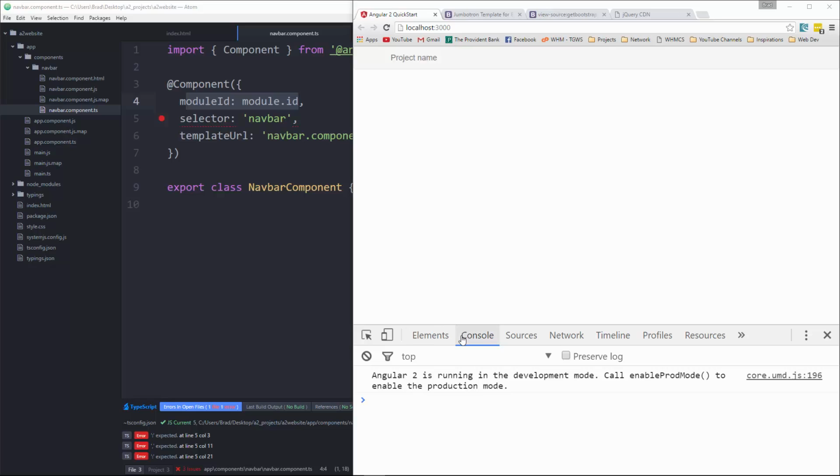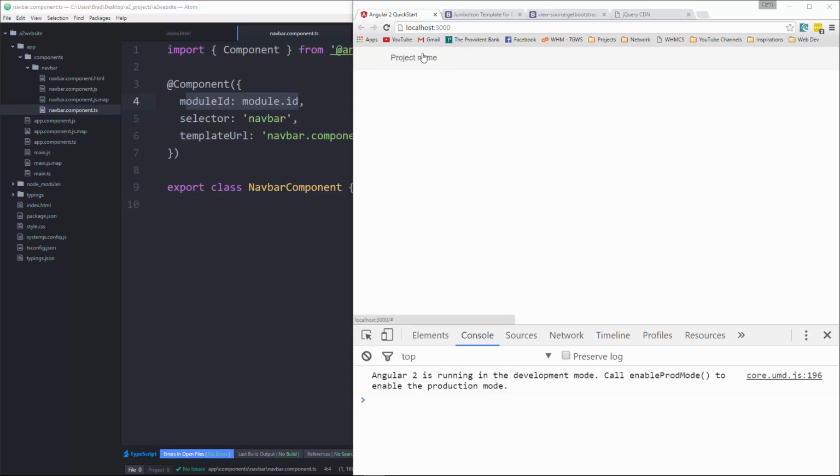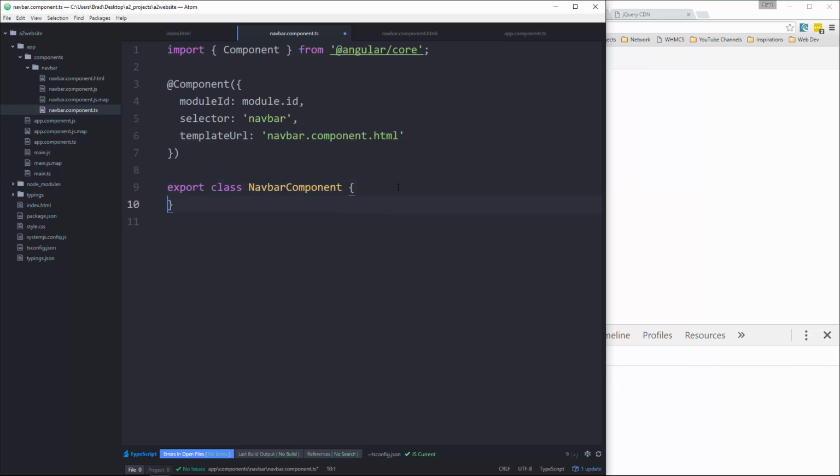So now I want to show you how we can have component properties. With this component, the navbar, I want to make the project name, or a logo, whatever you want to call this, a property. So to do that, we're going to go into our class here, NavbarComponent, and let's set projectName as a property. And since we're using TypeScript, we can actually assign it a type, so we'll say string. You can also use access identifiers. We're going to make this private.